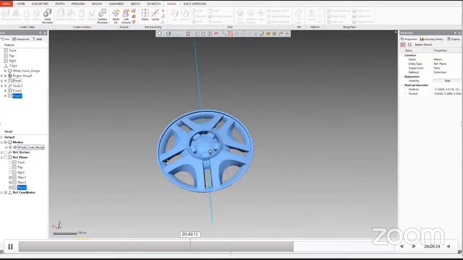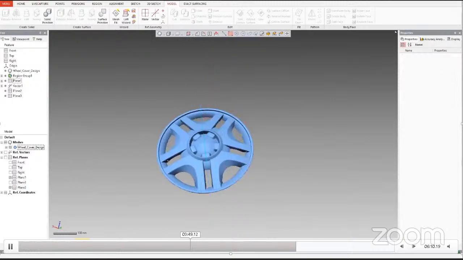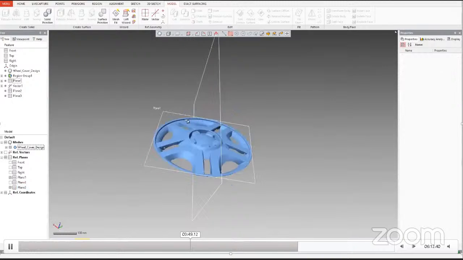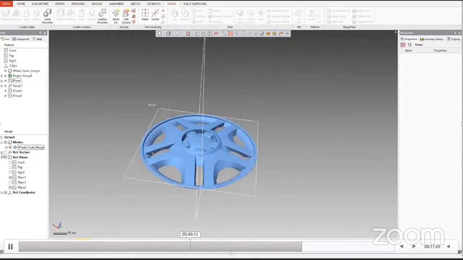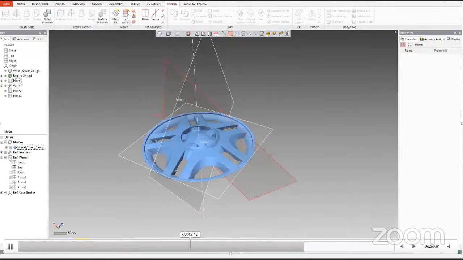All right, so we have plane 3 and plane 1. We can see here under the reference planes, we have two planes. These two planes we will use for the alignment process. And we have the vector, but I'm not 100% sure that this vector is completely at the center. So I will leave it there and create a new vector later on with the help of planes.